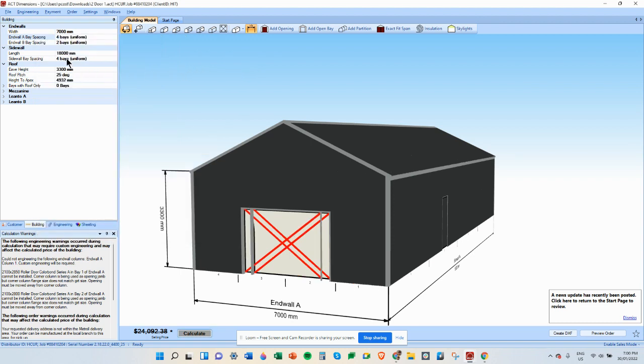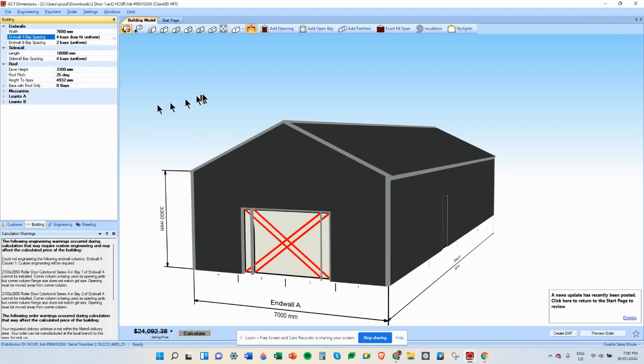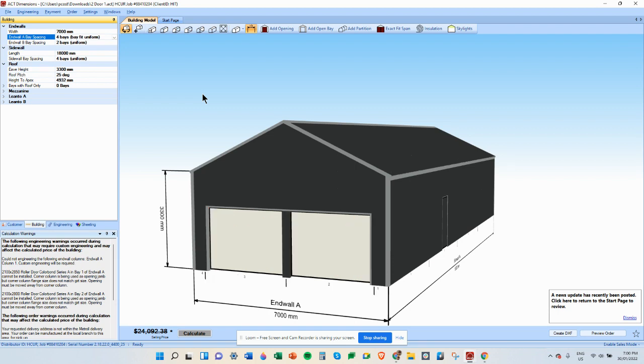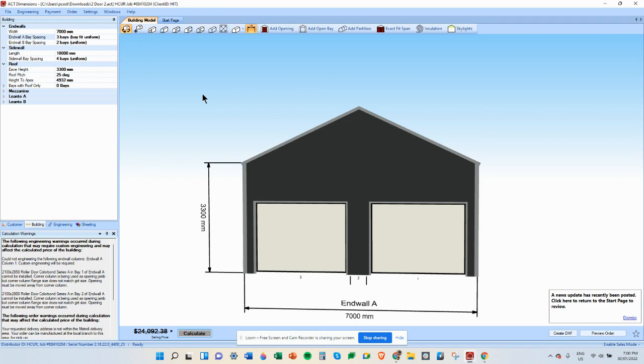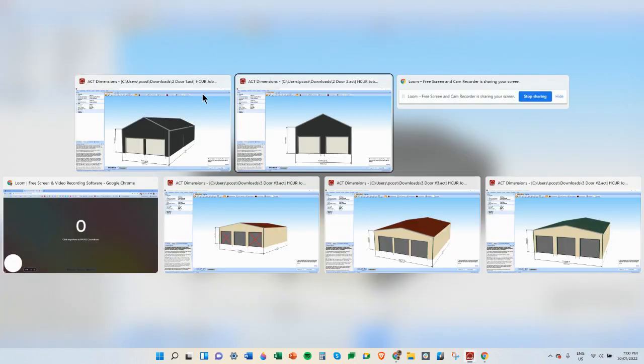And once they're moved, I'm then going to come back up and again, I'm going to check bay fit wall. And I'll click OK and we'll wait for that to refresh. And what you'll see is this time the doors are nice and close together versus the previous model where the doors are further apart. Now there's a little bit of work in thinking about this, but it gives you a huge amount of flexibility.